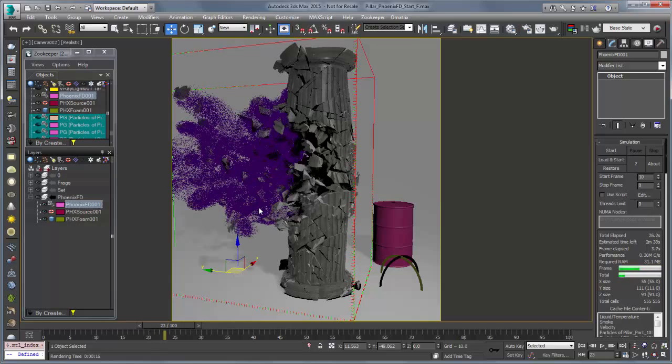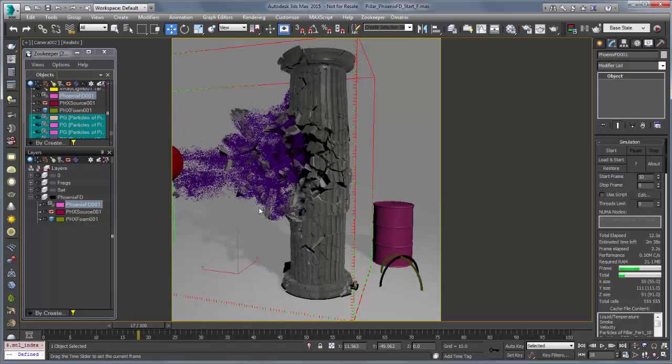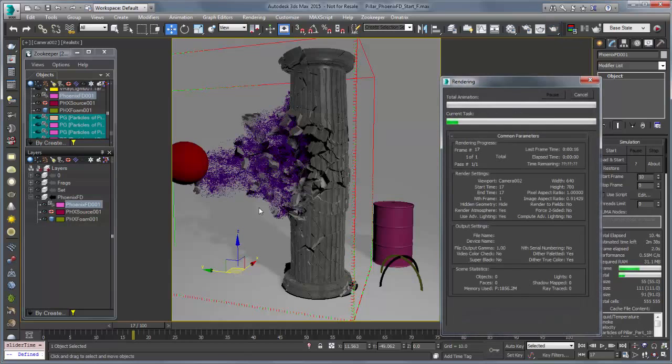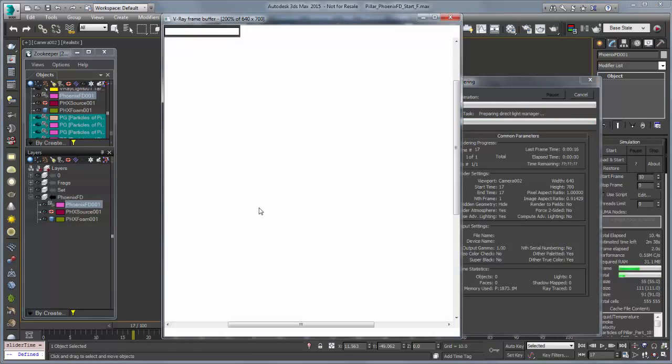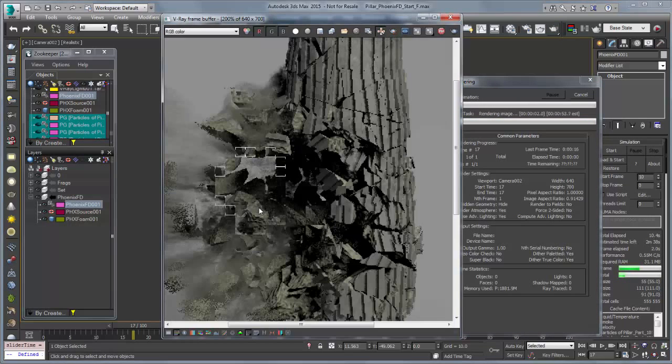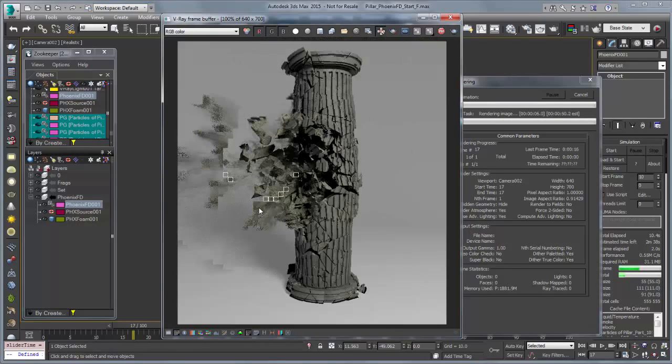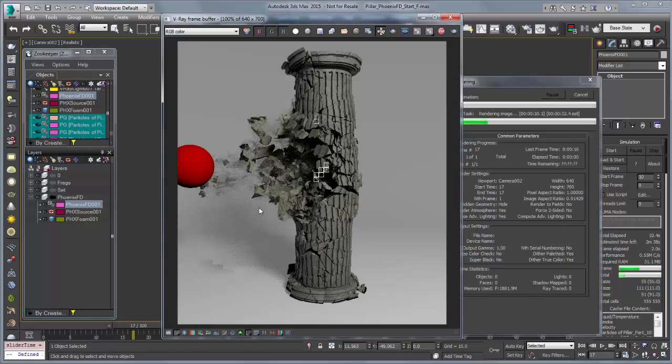I'll just stop this right here. We'll go back to maybe frame 17. We can see our particles as well as our smoke, and do a quick render. And that's looking pretty good there.